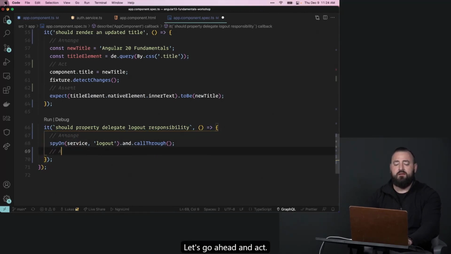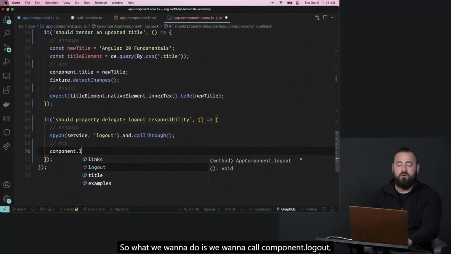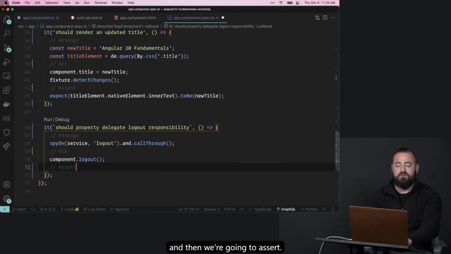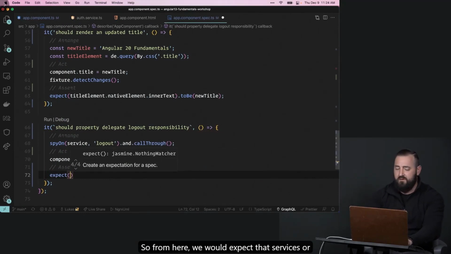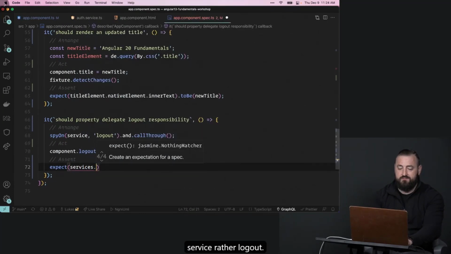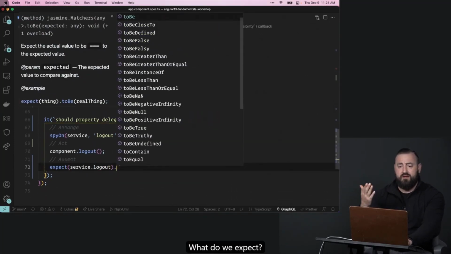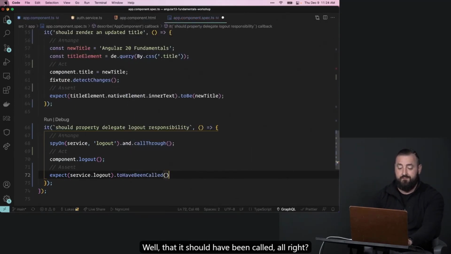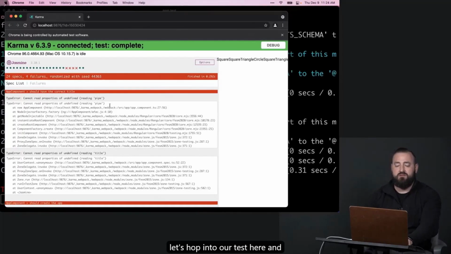And then from here, so real quick, arrange. Let's go ahead and act. So what we want to do is call component.logout, and then we're going to assert. So from here, we would expect that service.logout, what do we expect? Well, that it should have been called.